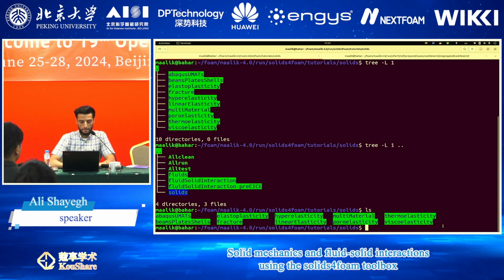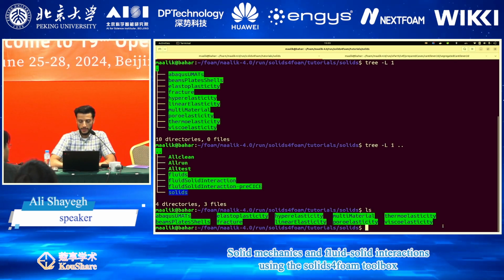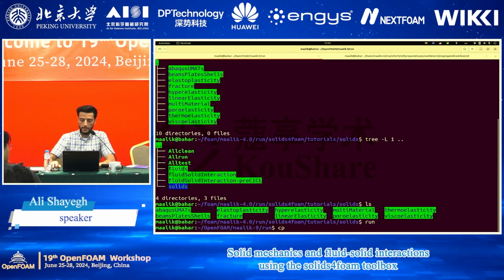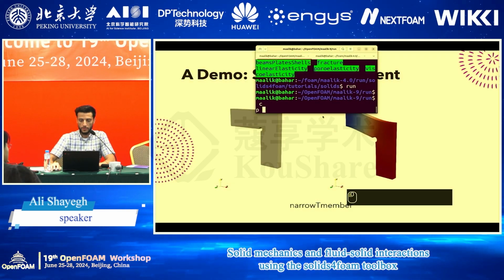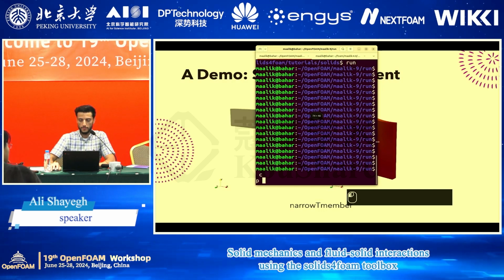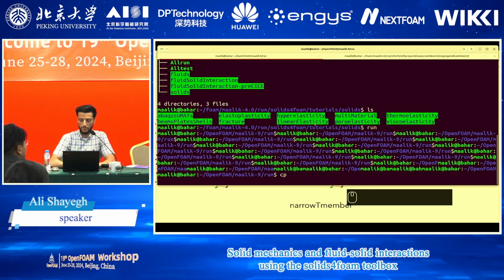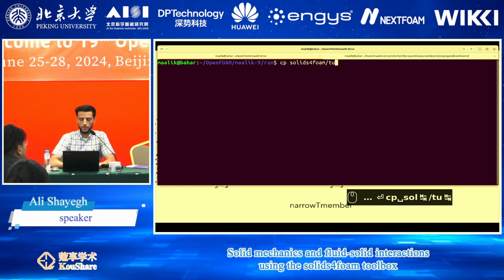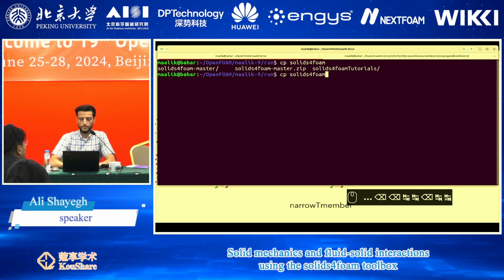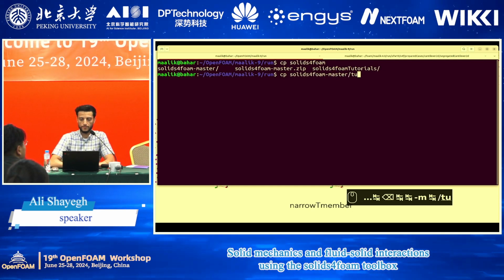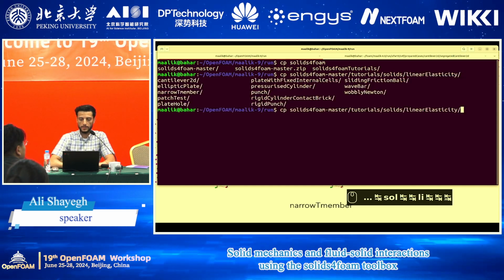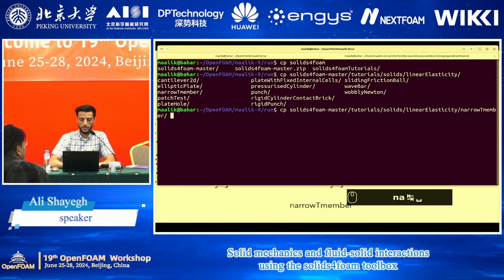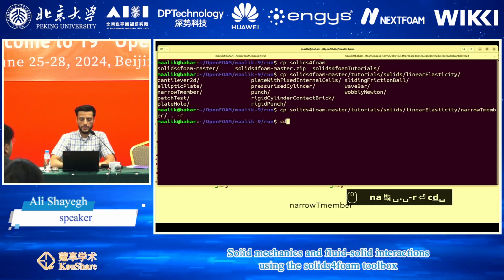So what we were planning to do is a very simple test case, which was linear elasticity. So I will copy the linear elasticity case. Maybe if I change the size of my terminal, it would be handier. From solids4foam tutorials, solids, linear elasticity, I'm looking for the narrow T-member case. And then I cd to that, narrowTmember.